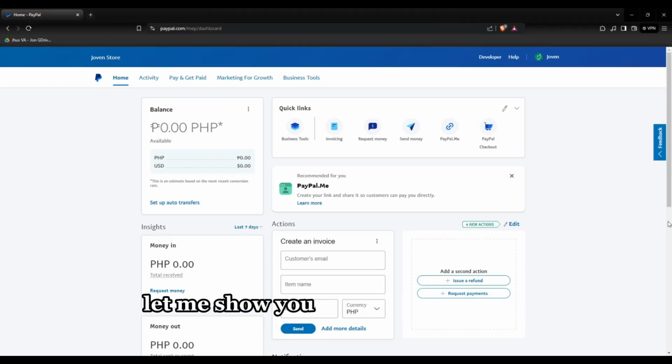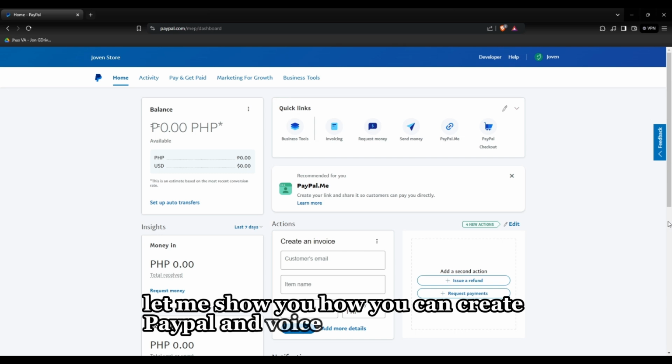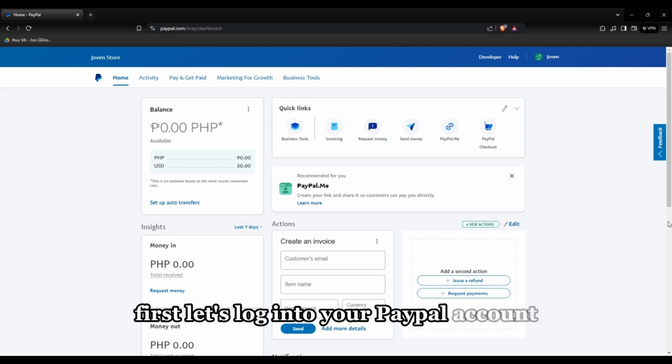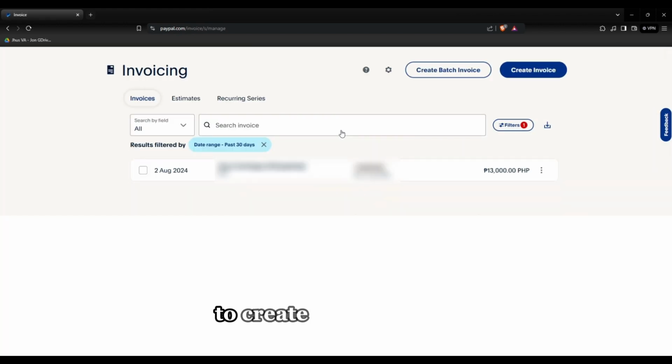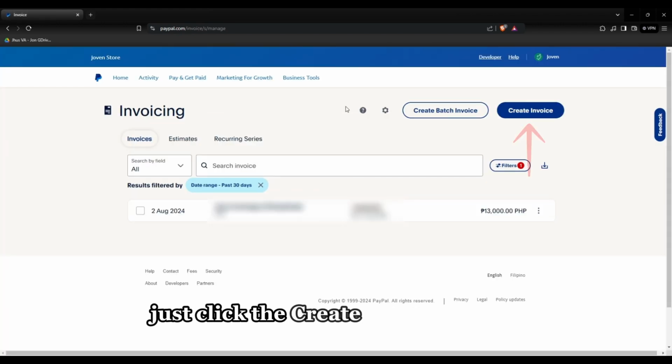Today, let me show you how you can create a PayPal invoice. First, let's log into your PayPal account. On the Quick Links tab, go to Invoicing. To create a new invoice, just click the Create Invoice button.